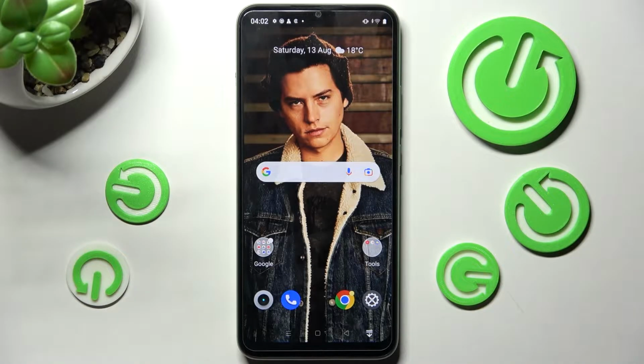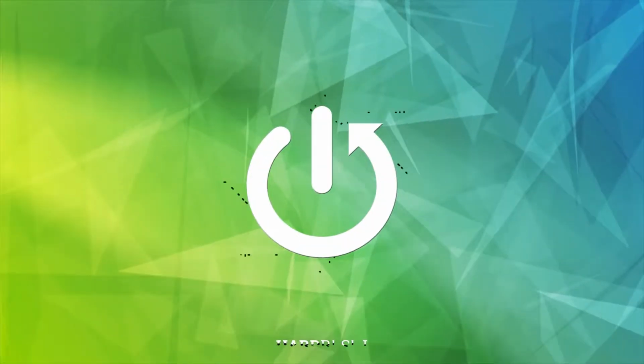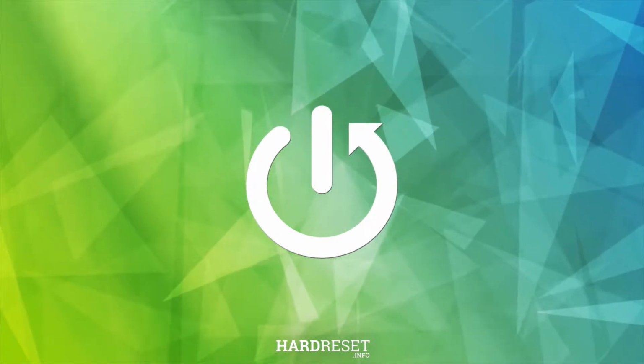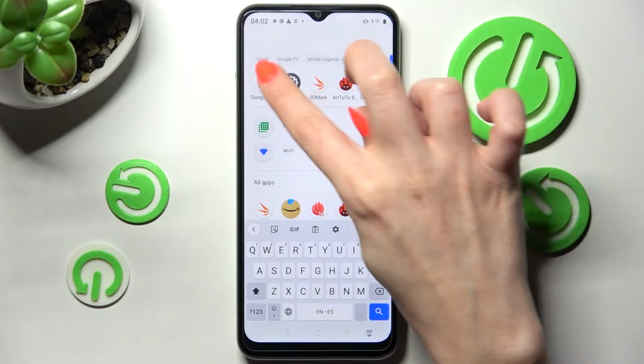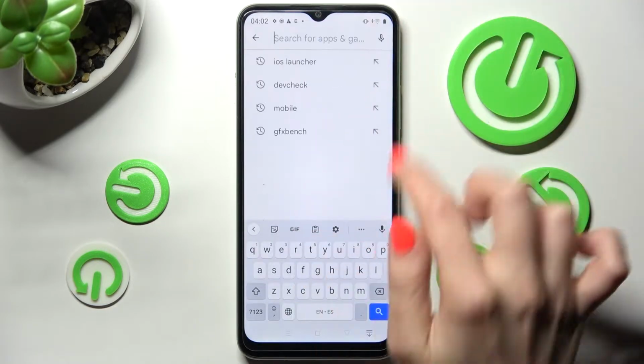Hey! In front of me is REALME NARZO 50i Prime, and today I would like to show you how you can install and then apply iOS launcher on this REALME. You need to start by accessing Play Store and type in an iOS launcher.